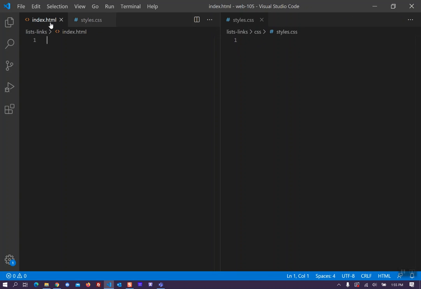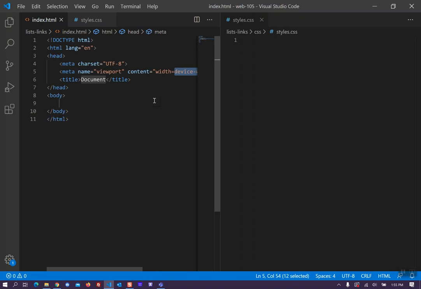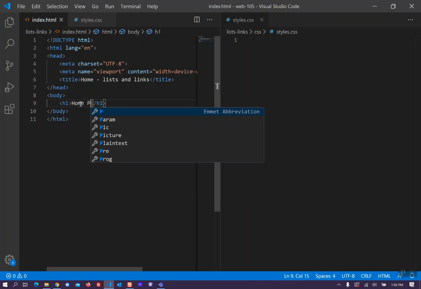And getting things connected is really important in testing. So I am hitting exclamation tab. Now, if you haven't saved this as an HTML file, that won't work. So the site is going to have 3 pages. And I'm going to call this home, lists, and links. And then in the body, I'm going to put in an H1 tag. And this is as much about how the file structure works as it is the content, and making things work together.